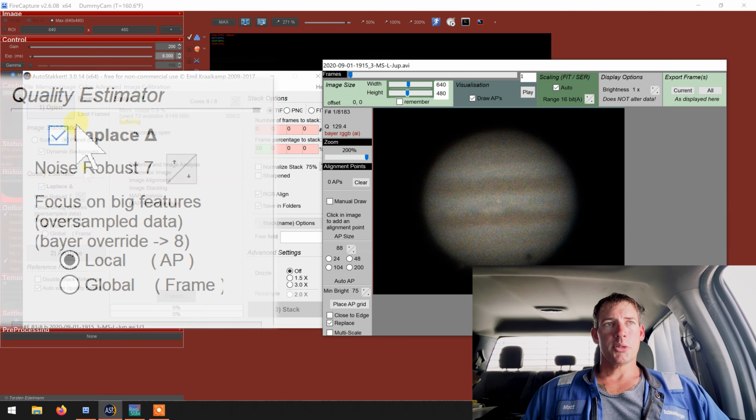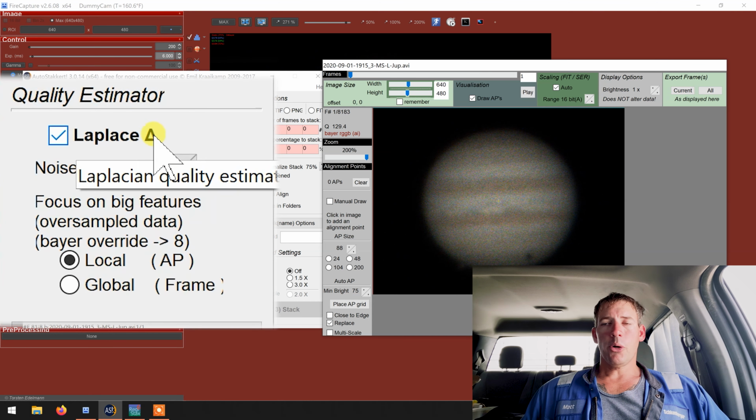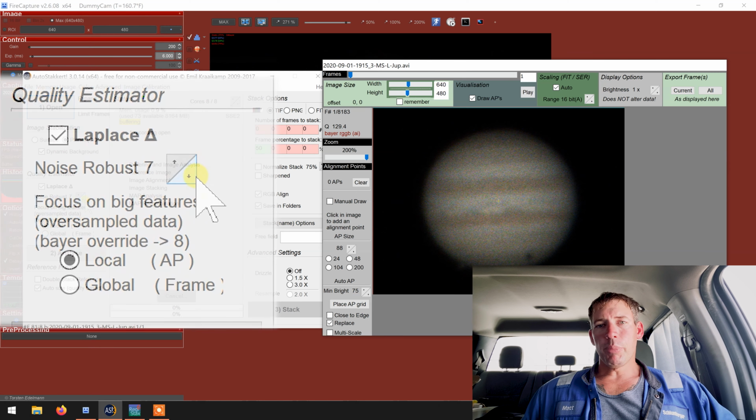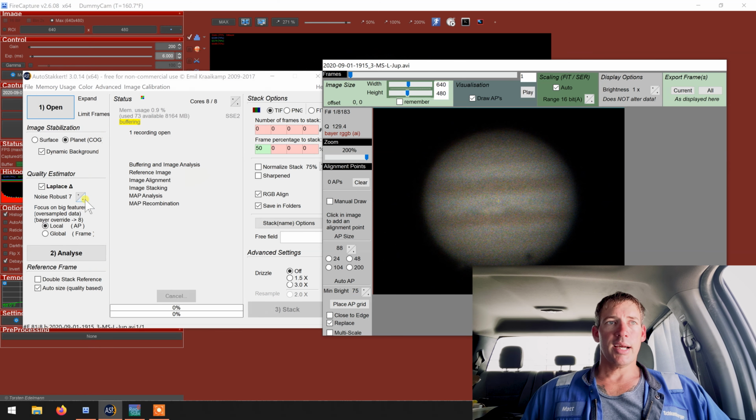The Laplace quality estimator, so basically the higher the noise you have, the higher this number will be. If you have a bigger telescope and super clear skies, everything was just perfect, and you didn't have that much noise, then you could pick a smaller number. For this noisy old data, we'll go ahead and go with 7 and then click analyze.